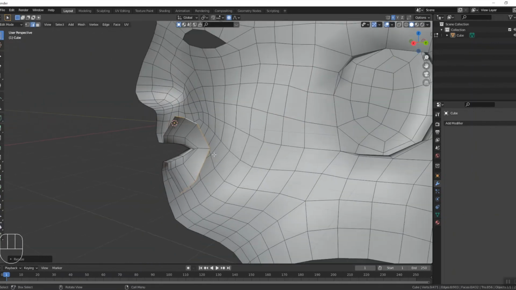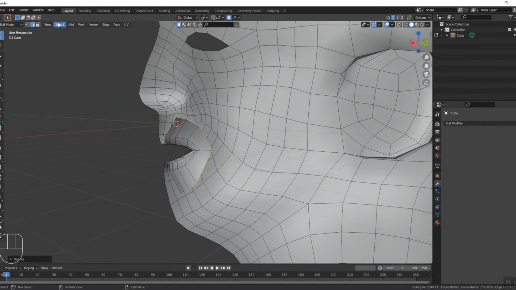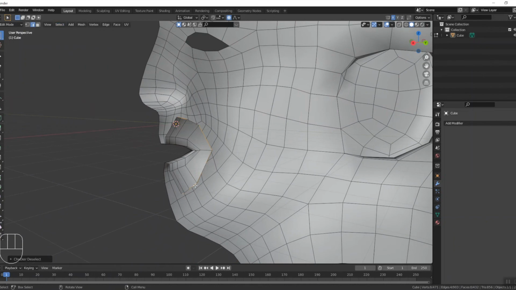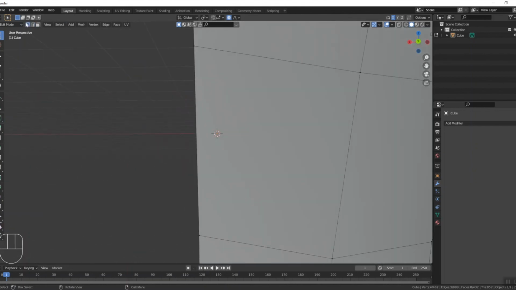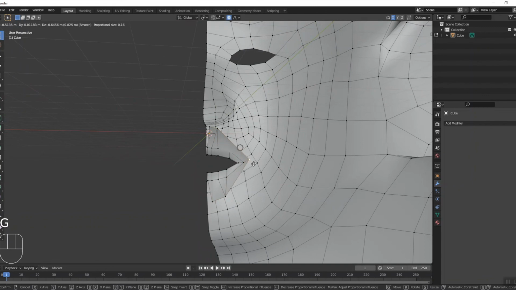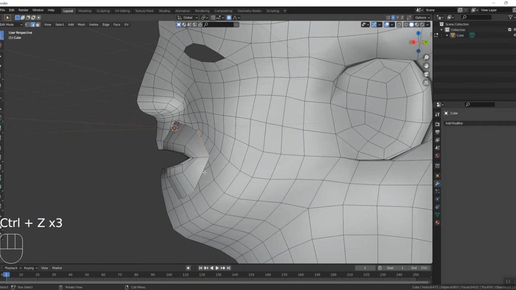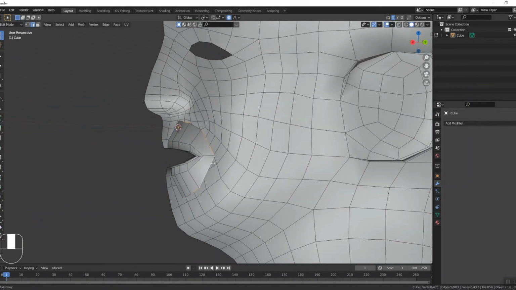What I want to do now is I don't want that much detail here, so I'm going to go into select and then checker deselect. So I select every other edge here, and I press X and collapse edges and faces. And that went a bit weird, so let's move this one. Yeah, maybe I should actually continue having this for now, or rather, let's use those.